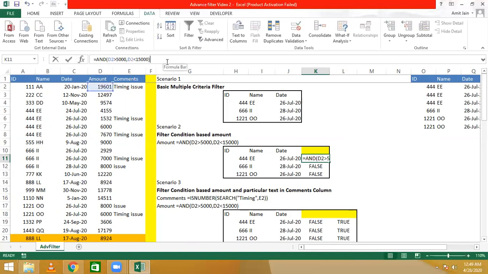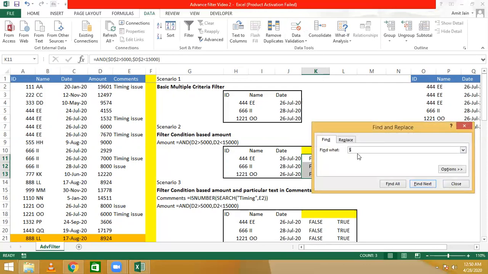So we will copy this formula and paste it in other cells like this. But I have only three criteria records here, and you may have more in your file, so it is not efficient to do it manually like this. In that case you can freeze the cells by pressing F4 on both D2 and enter it, and then you can press Ctrl+D, and now you can press Ctrl+F, put the dollar sign here, replace with blank, and Replace All.